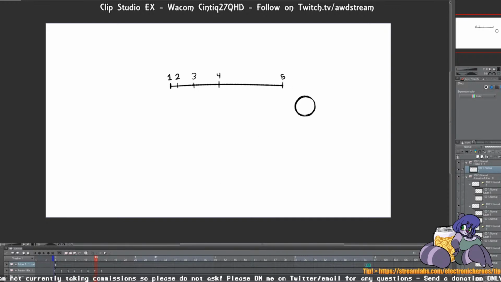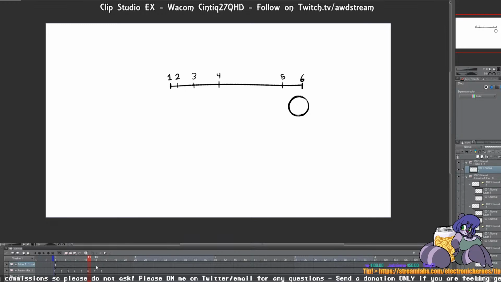Whoops! Uh-oh. I think I worked on the wrong layer. Excuse me a minute. So yeah, that's exactly what I did wrong.